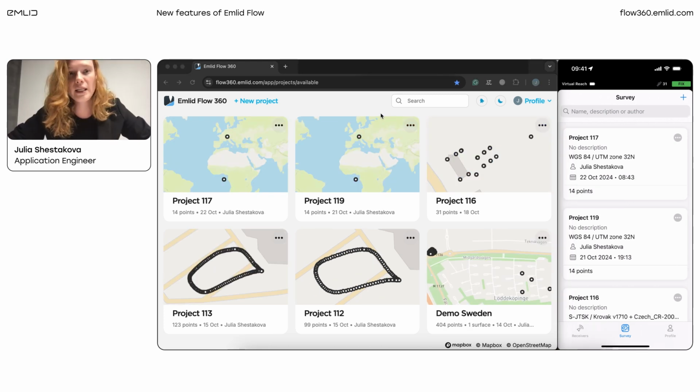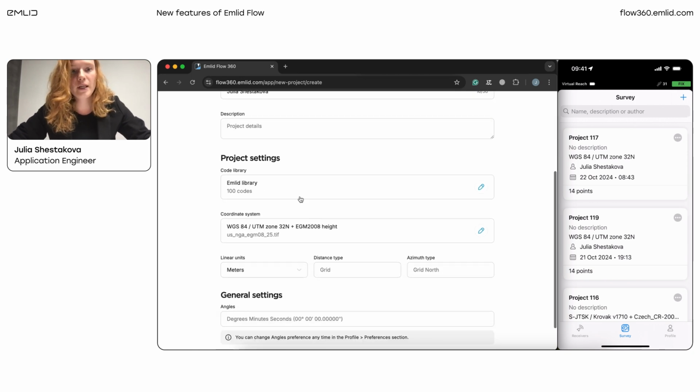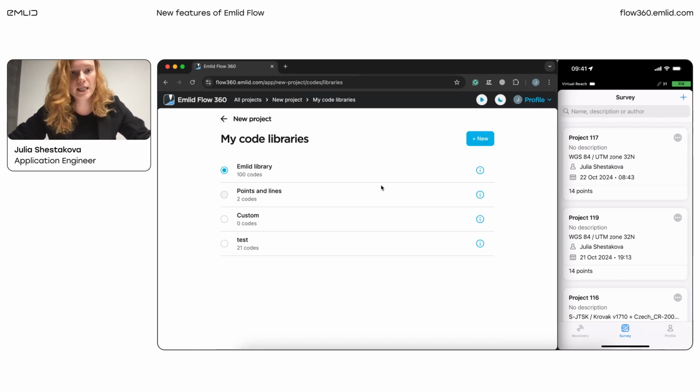And we will begin in Emlid Flow 360. So let's create a new project here. We can call it demo. And here we come to the first feature we're going to discuss. So here we're going to use a code library. Why codes are needed and what this is all about.